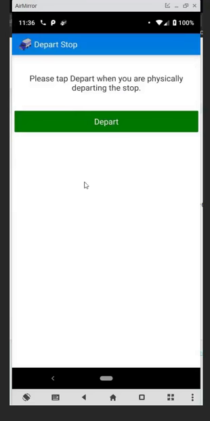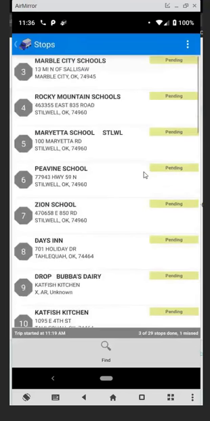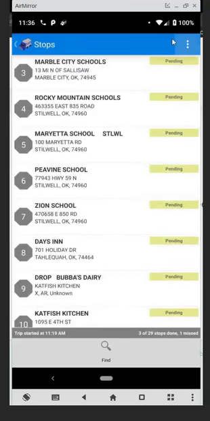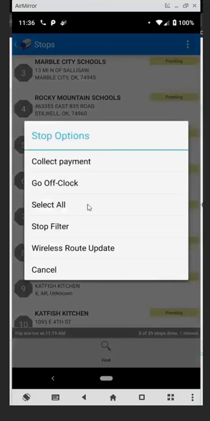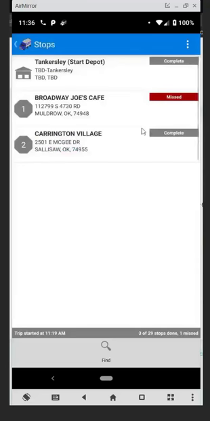Okay. So we're going to depart the stop here. And that one's done. You can see here in the bottom I have a summary of my stops done and missed. And I can filter down. So right now I'm just filtering and showing all pending stops. If I click this menu here, I can filter down from stop filter and see all stops, what I've just completed, incomplete stops. Let's look at complete stops.